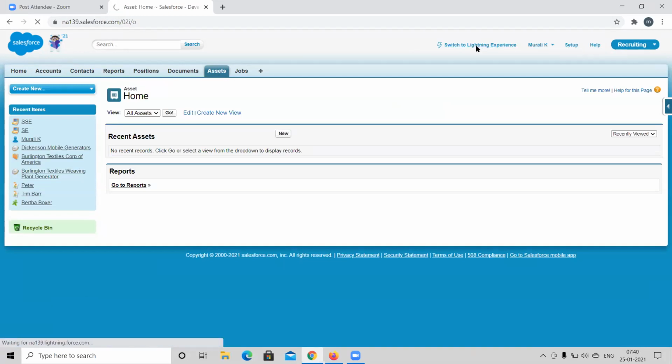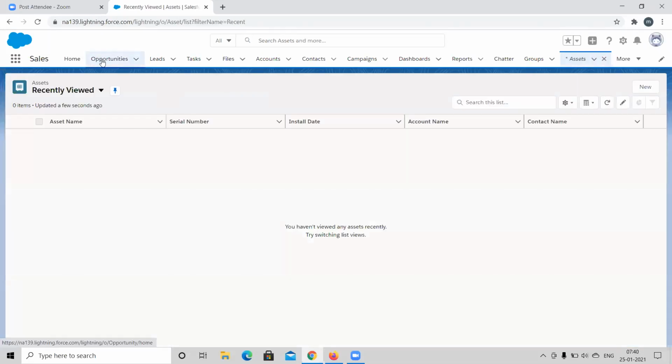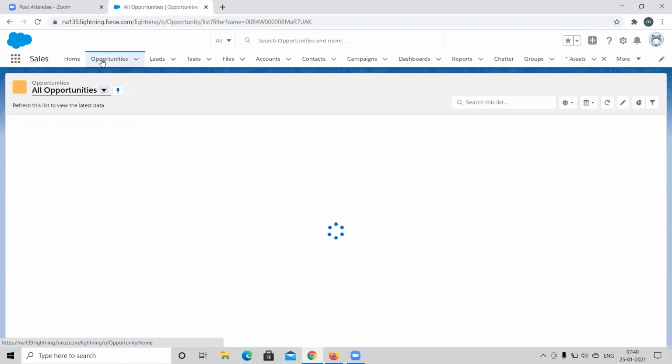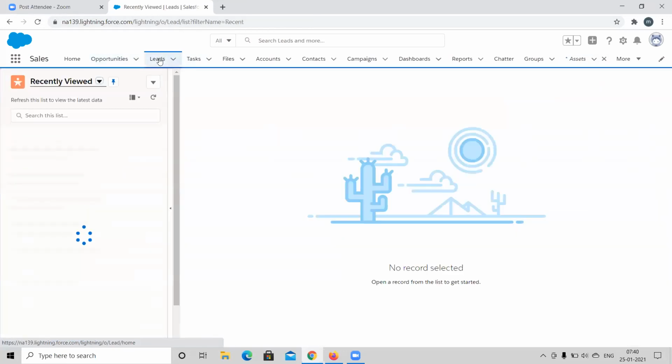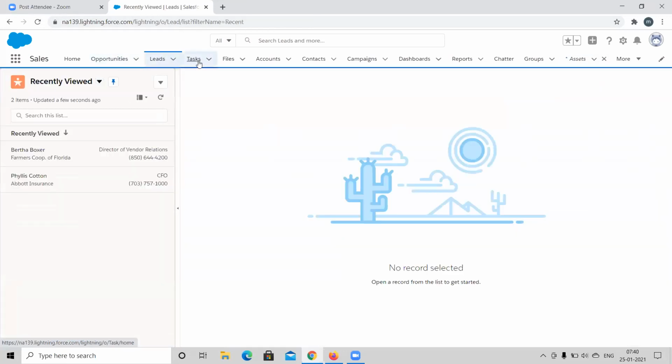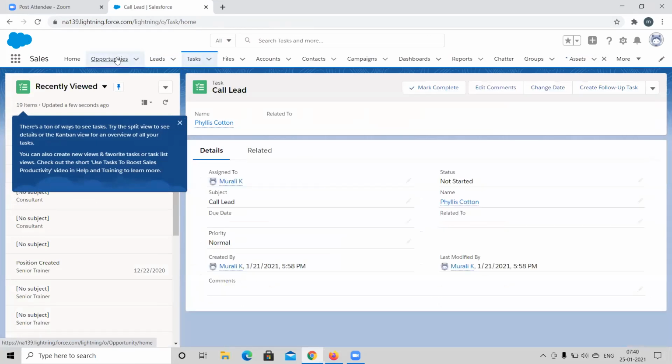If we go to Lightning Experience and I click on opportunity, that opportunity tab will open. If I click on the Leads tab, see, this page will not get refreshed. So it will not make a server call. So that is one of the advantages, to avoid the server calls.